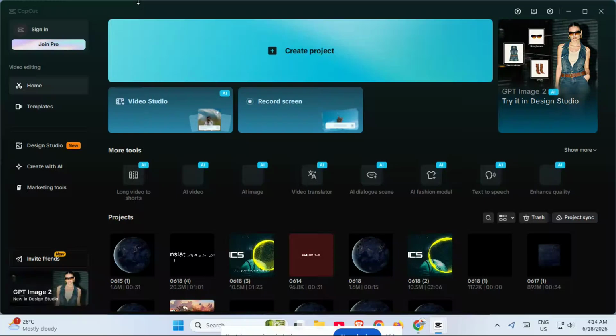If you want to change the language in CapCut on PC, you're in the right place. In this quick tutorial, I'll show you exactly how to switch the app language in just a few clicks, so you can use CapCut in the language that feels most comfortable for you. This is super useful if your app opened in the wrong language, if you changed your system settings, or if you simply want to work faster in a language you understand better.